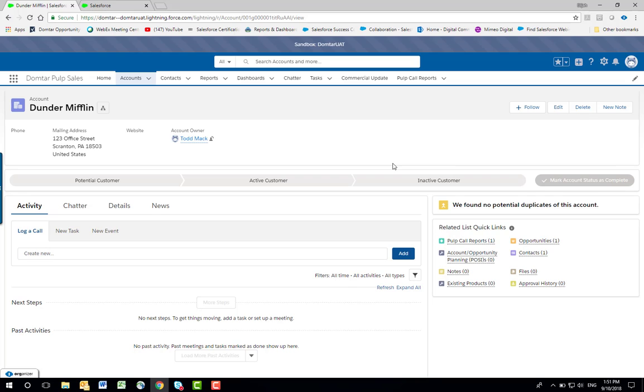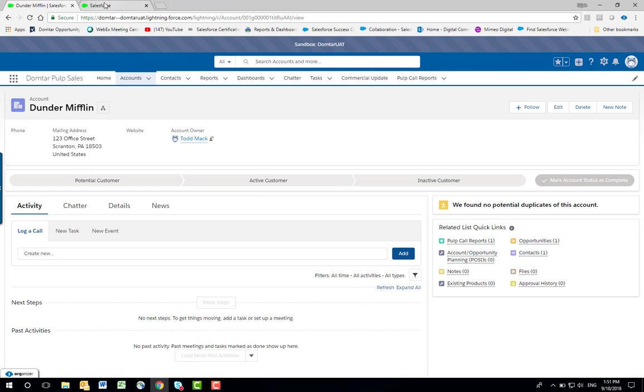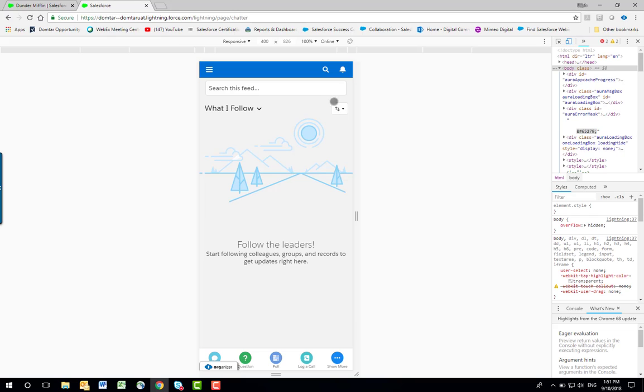The last thing that I want to show you is how to do this on your mobile device. So on your mobile device, you're going to be able to view ones you've created, but you won't be able to create one from your mobile device. So if you're out and you just need to check one real quick, say I'm visiting my contact, Dwight K. Schrute at Dunder Mifflin, and I need to access my call report.